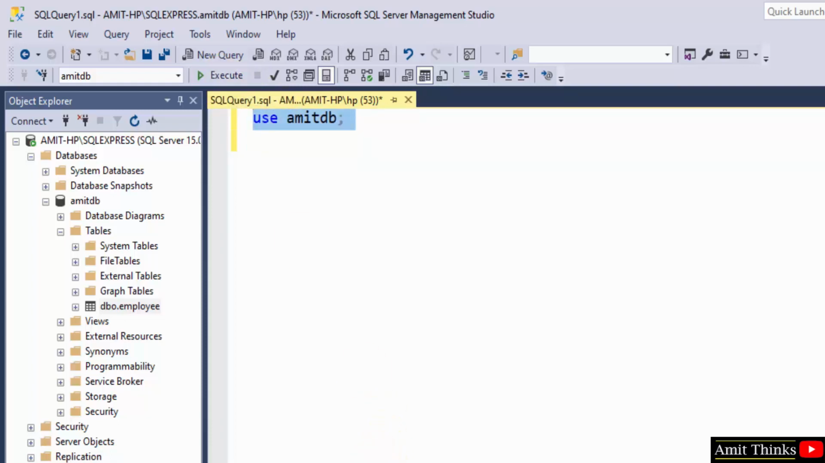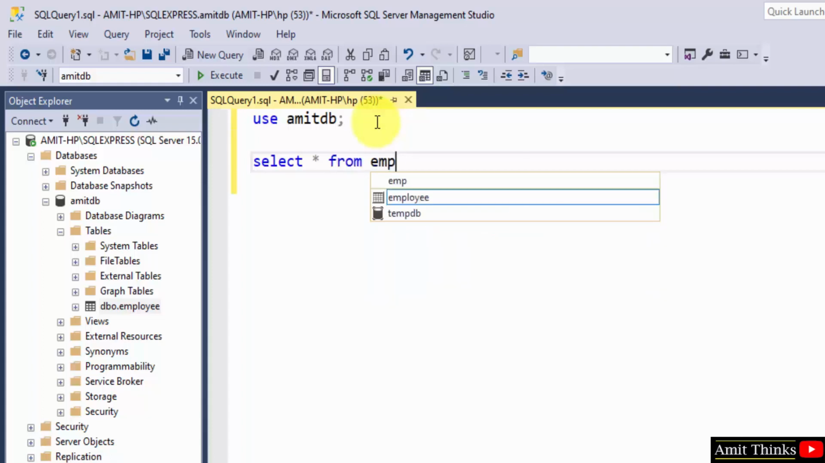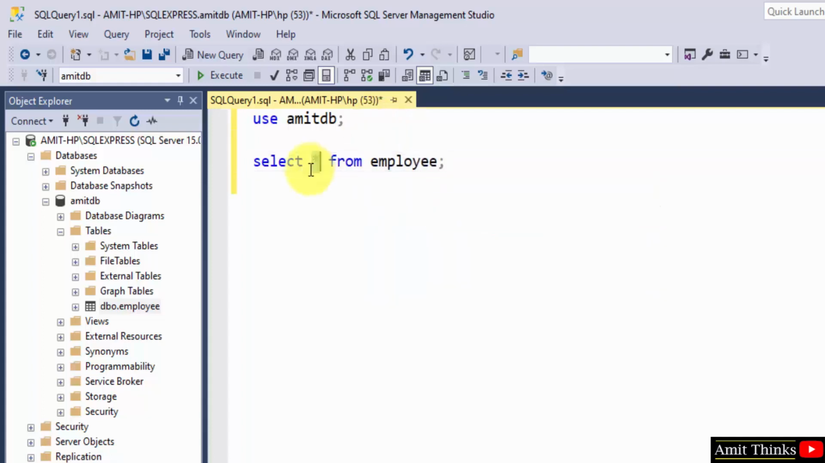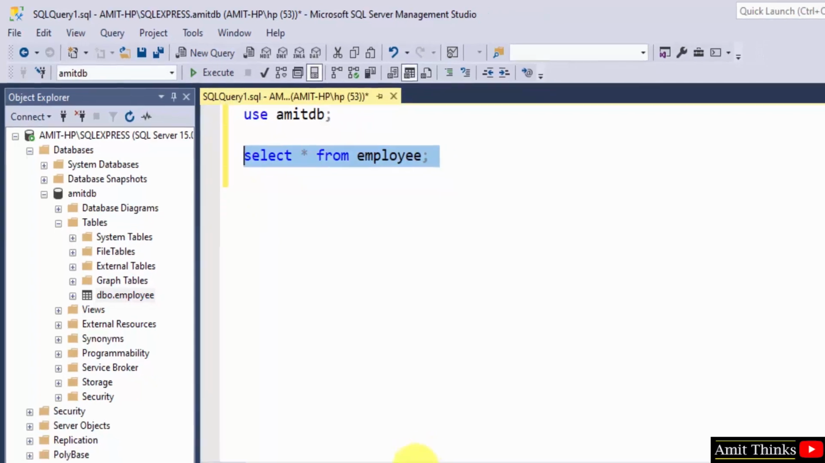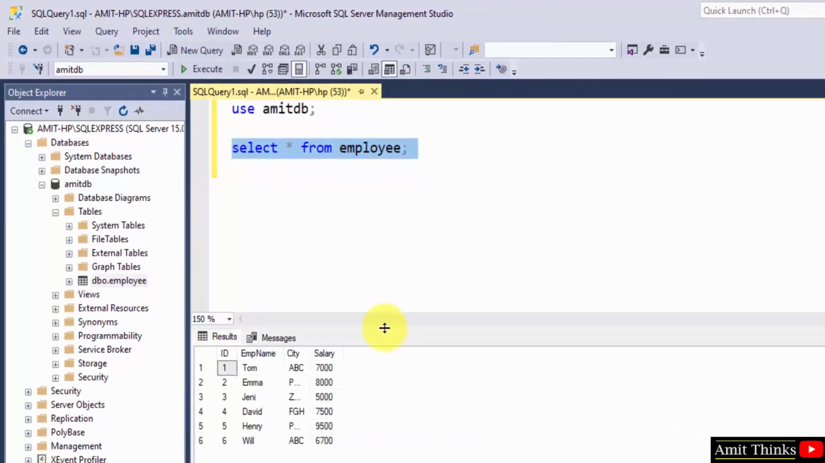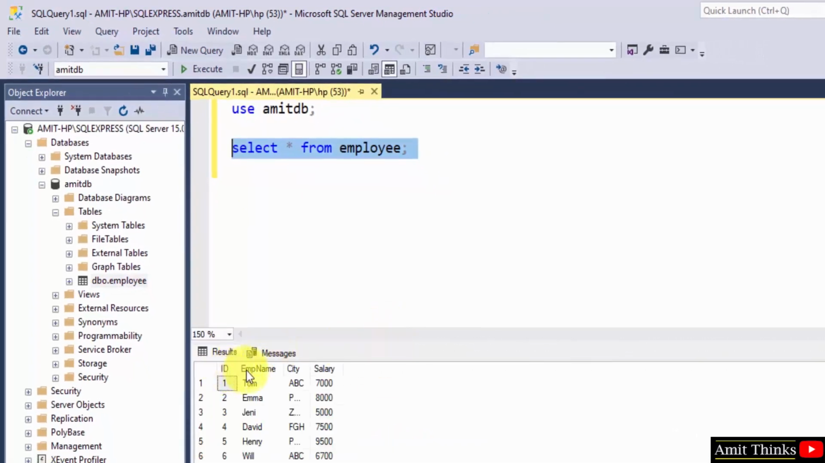Execute and you can see successful. Now let us enter our table. Now let us see the records of our table. Select star from employee, select it and click on execute. Now here you can see our record is having ID, employee name, employee city and employee salary.